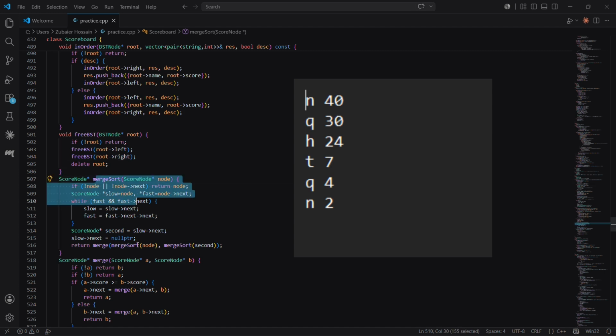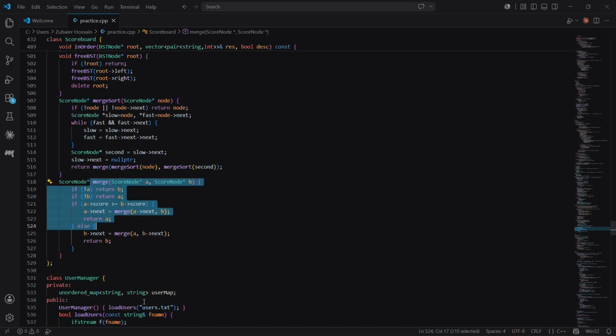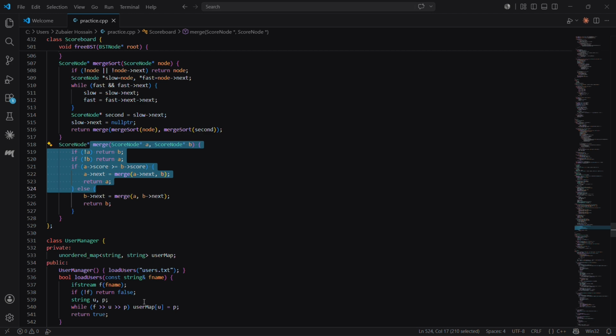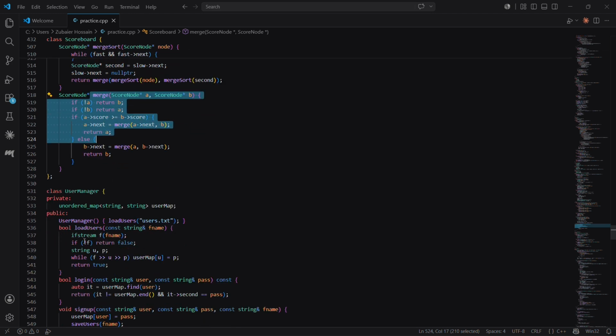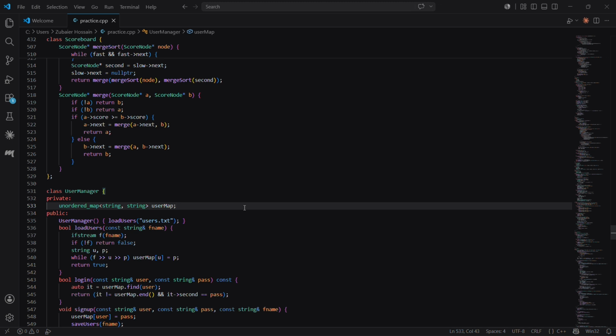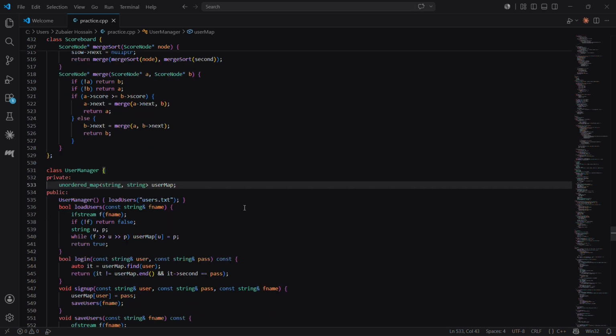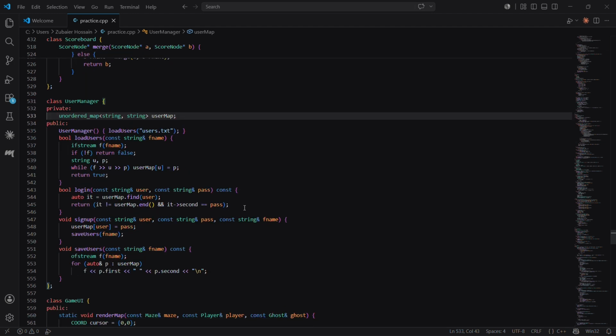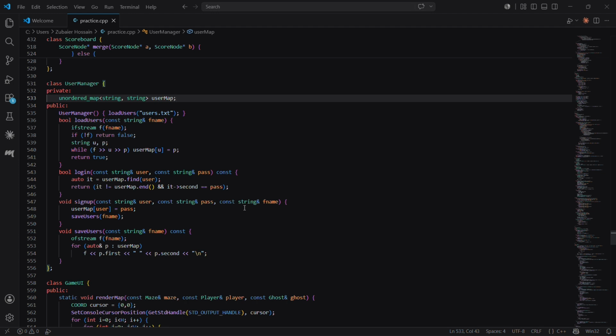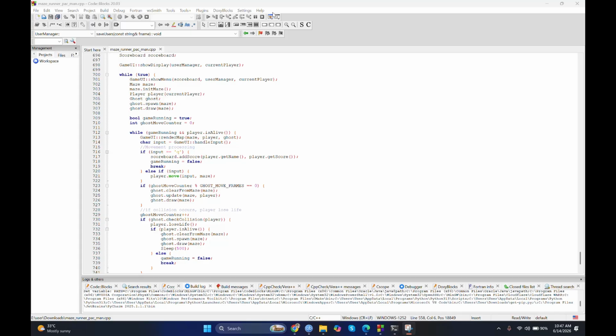You can see there is the merge sort, there is the merging, and for user login we use hashing using the unordered map. It stores username password pairs. Loading the file once gives O(1) average lookups, much faster than scanning the file every time. So this is my part. Thank you everyone. Assalamu alaikum everyone.